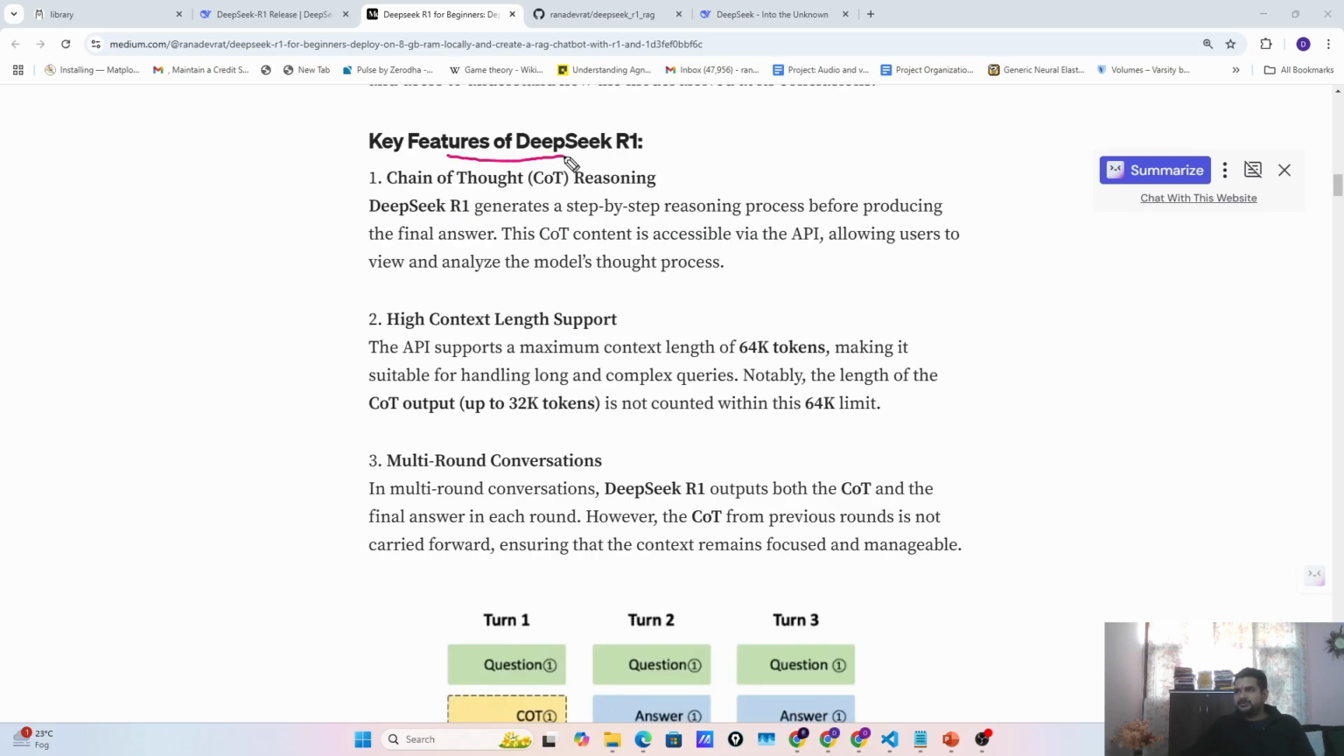So here are the key features of the DeepSeek R1 model. The first one is chain of thought, COT. We call it chain of thought reasoning, or COT reasoning. DeepSeek R1 generates a step-by-step reasoning process before producing the final answer.